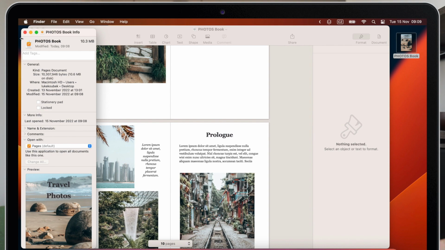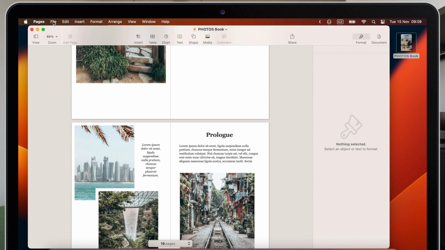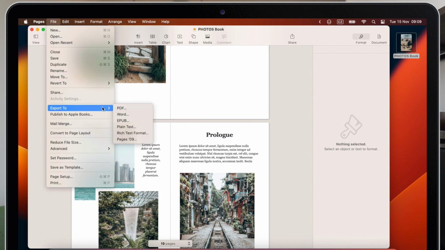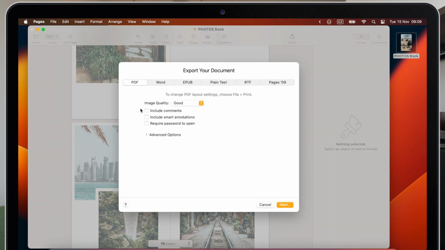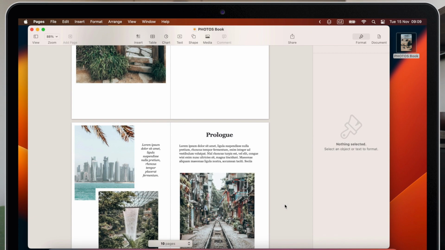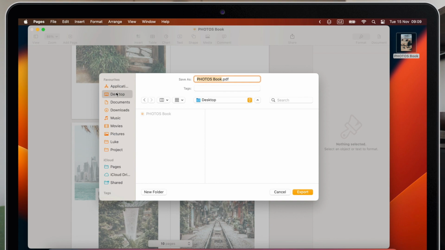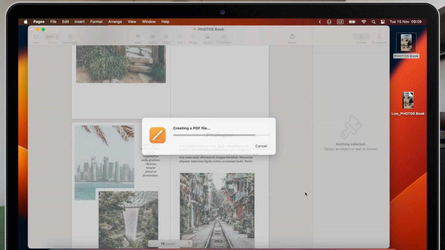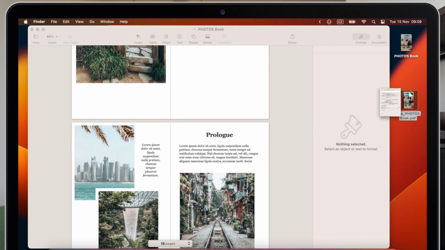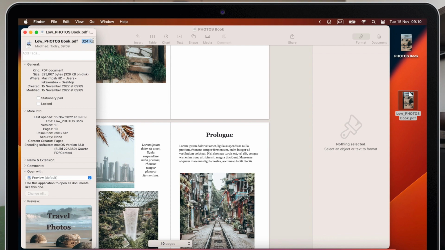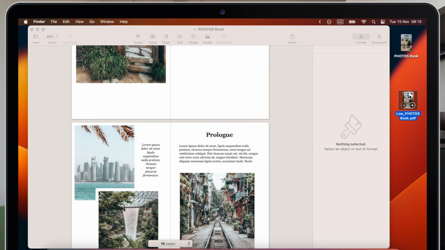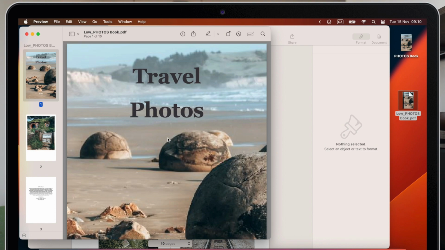It's done in Pages, so I can quickly create a PDF from it if I go to the File menu and select the option Export to PDF. This is the first place you can already reduce the size of the document. All you need to do is to choose the lower quality for images. This will significantly reduce the file size to just a few kilobytes. But the image quality is really bad.